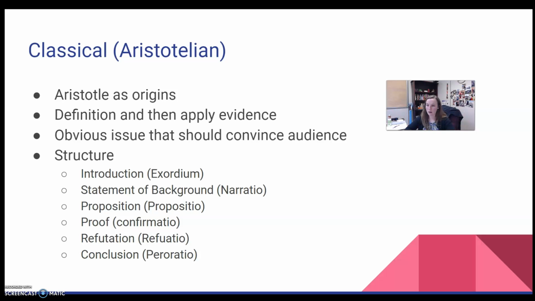So in this structure, you have the introduction. So what is the issue and its significance? Establish your credibility and the topic's legitimacy. So establish this really is a problem or this really is an issue. It's not just something that we're talking about to talk. Then you have the statement of background. So the context and history of the problem without your opinion. This should be an objective overview where you're not providing commentary. Because then you move into your proposition, which is your claim and major points, and then you'll add your proof.